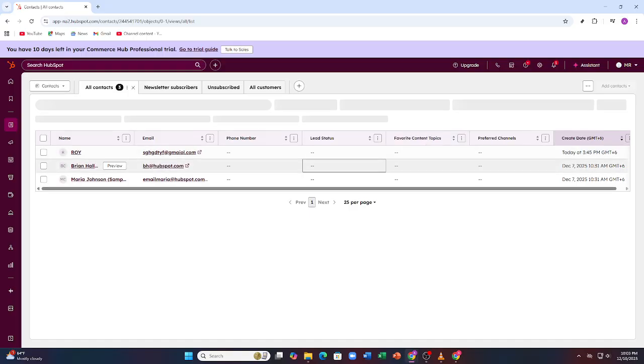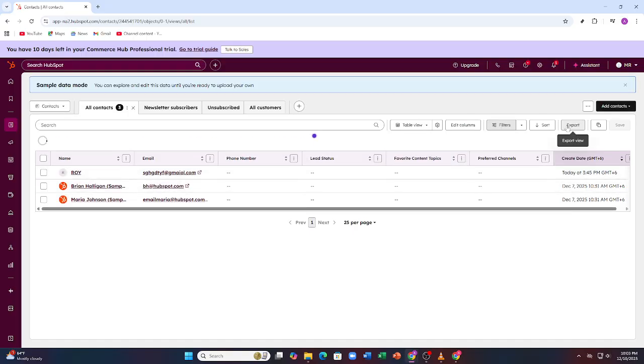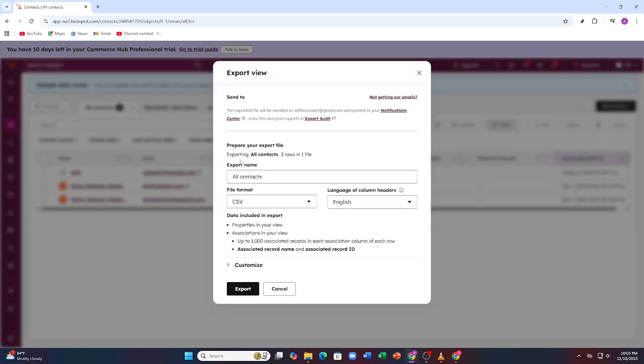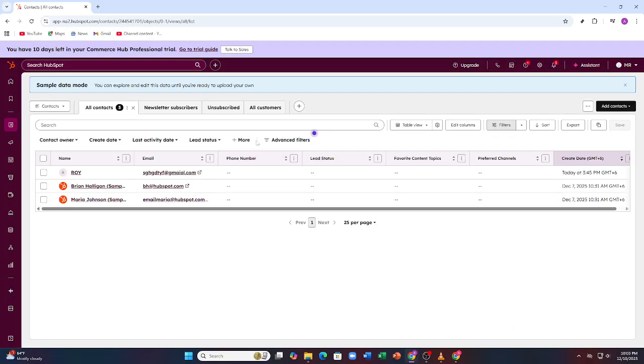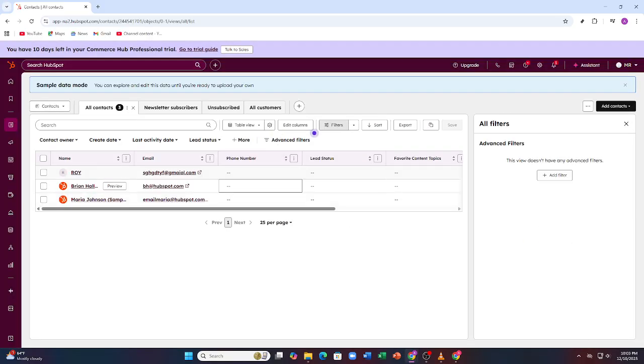Before exporting, you can use filters to narrow down your data. For example, you can filter by lifecycle stage, contact owner, lead status, or date created. This is very helpful if you only need a specific segment of data instead of your entire database.